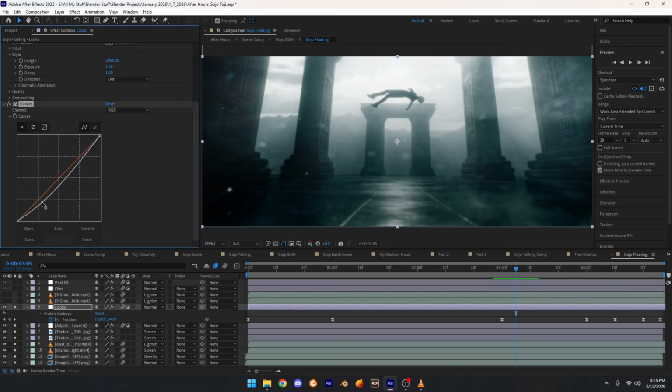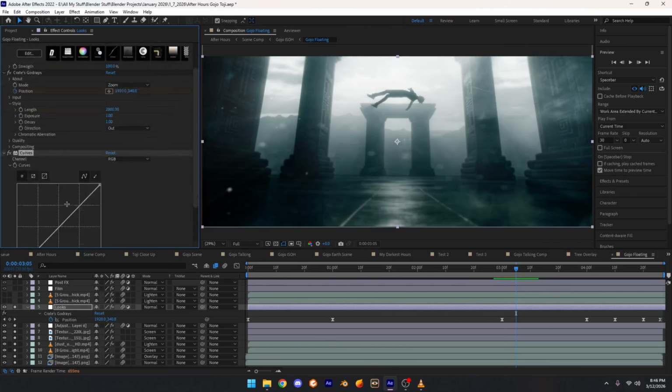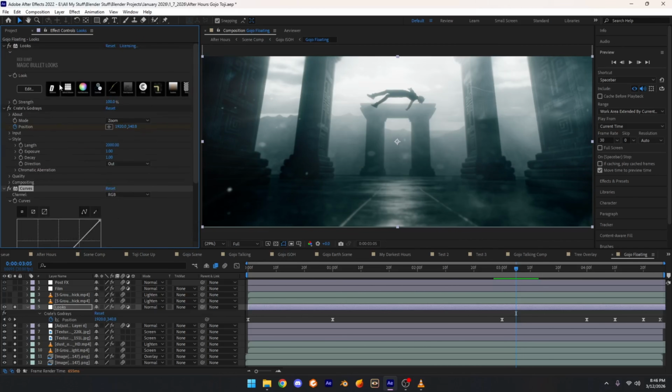Curves again. I didn't really add anything to this curve at all. I think I did, but it didn't really look too good. Yeah, it was too dark on the edges right here. But you can do whatever you want if you add curves. So that's what the look does.